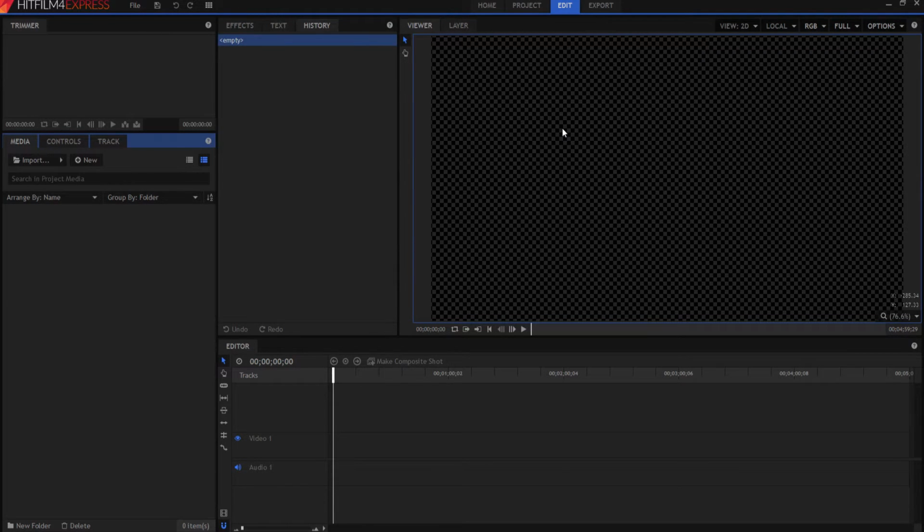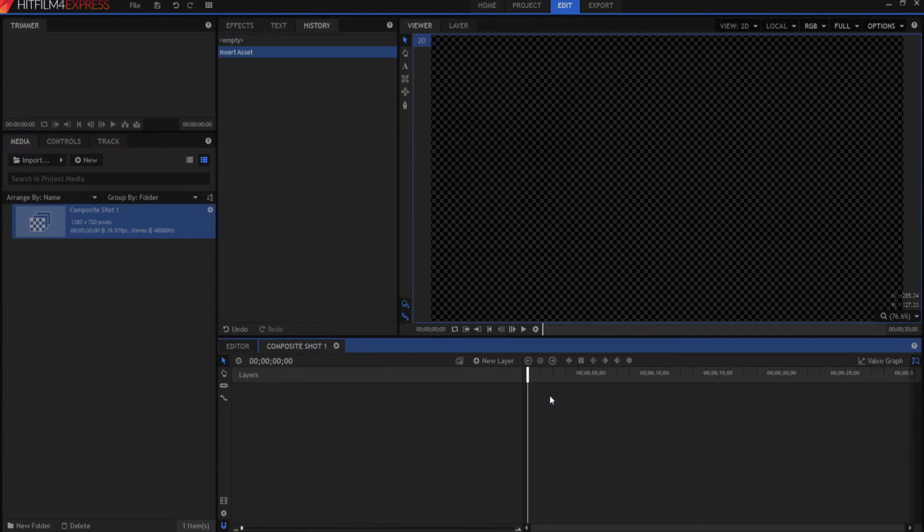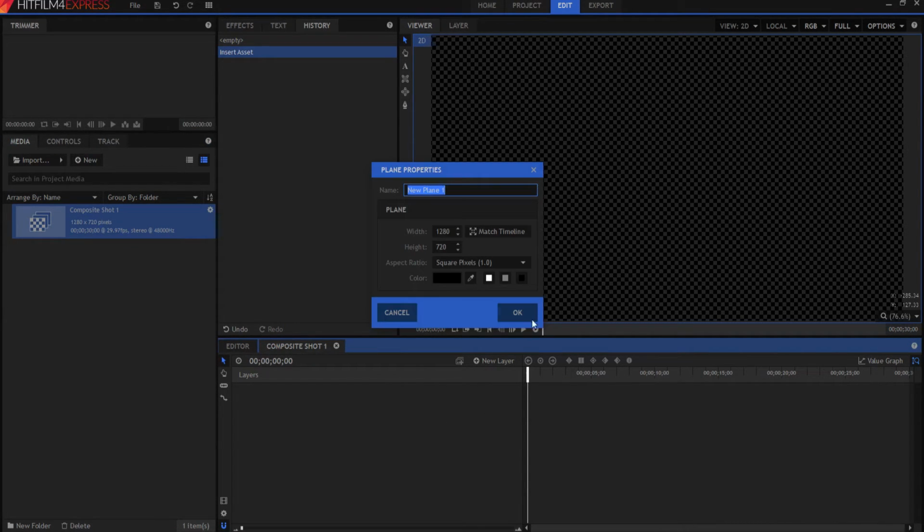Let's say that I want to create a new composite shot. I hit Control, Shift, and N for new, and it makes a new composite shot. Let's say I'm in that composite shot, and I want to create a new plane. Then I say Control, Alt, A for a new plane, okay?